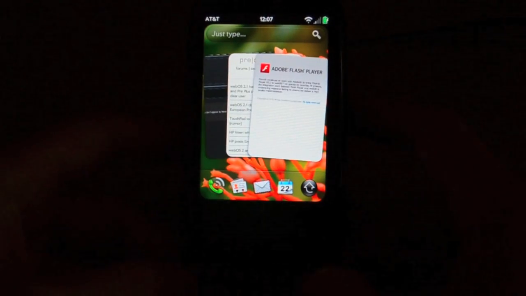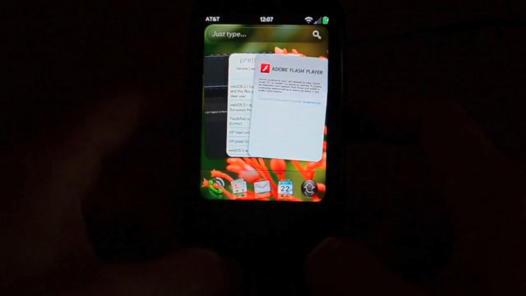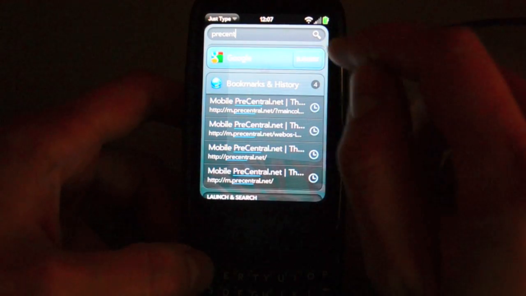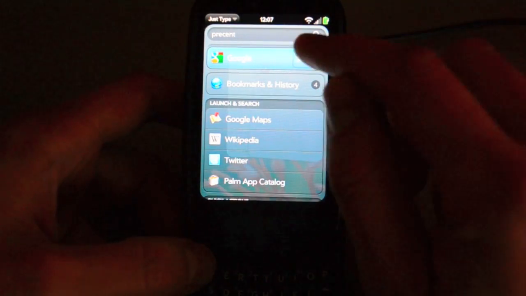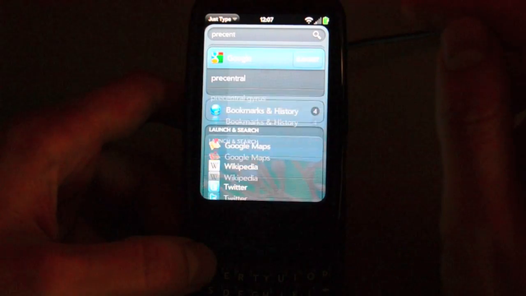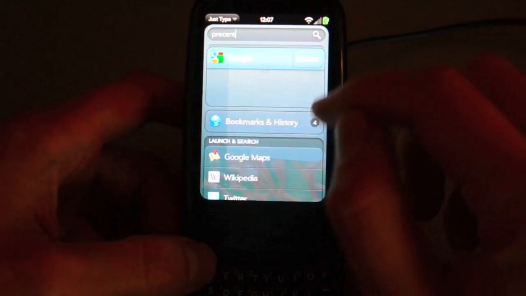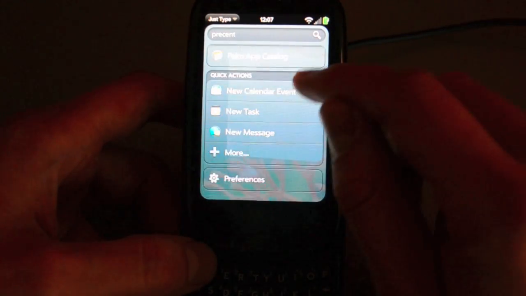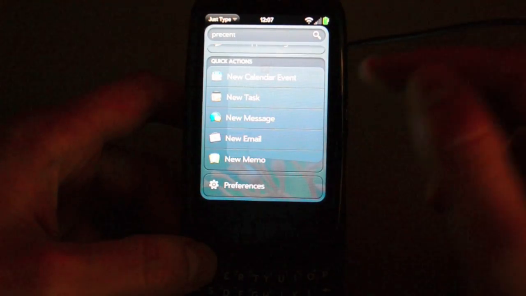Just Type has got quick actions. So if we just type, say, Pre Central, we get our bookmarks and history. I can minimize that. Take a look at Google Suggest, see what they suggest. You can launch and search Google Maps, Wikipedia, the Palm App Catalog, and then Quick Actions, of course, as well. There you go.